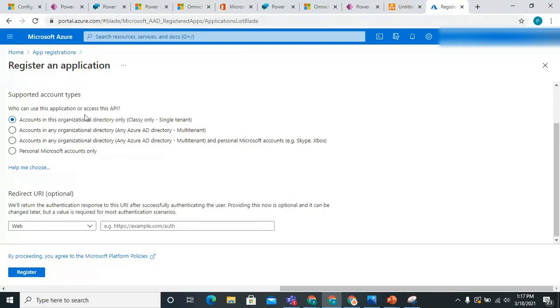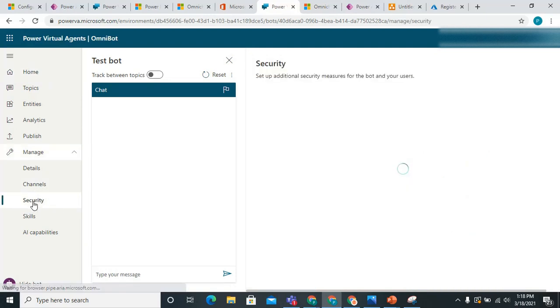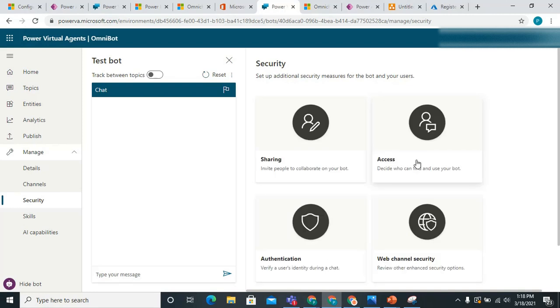Then choose what type of authentication you would like to use. Just try with the account in this organization directory, and here you need the redirect URL. Obviously if you are using this application for authentication purposes, then you need a valid redirect URL. That redirect URL you can get from the virtual agent. Just go to the virtual agent, and here there is a channel. Okay, not the channel, go to the security. Because we are using this application as an Active Directory application just to authenticate our user or our agent.